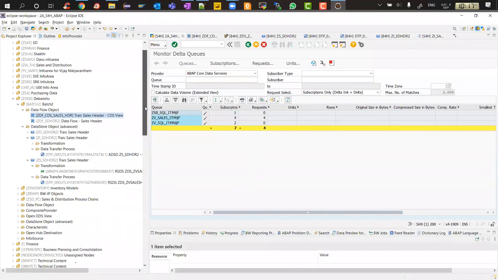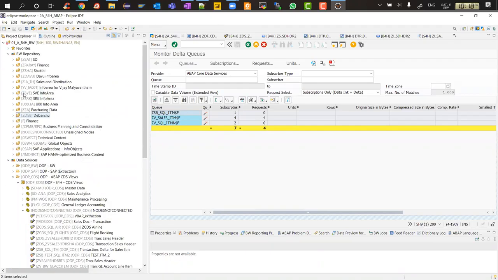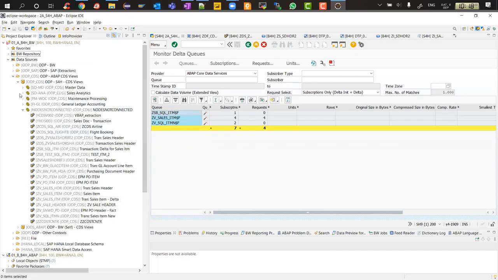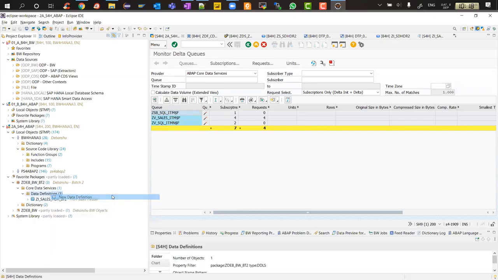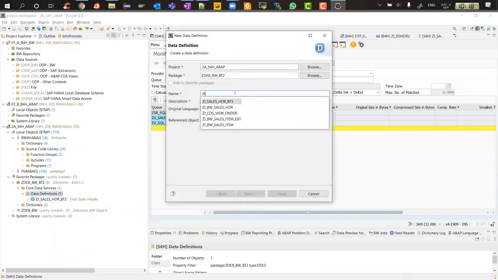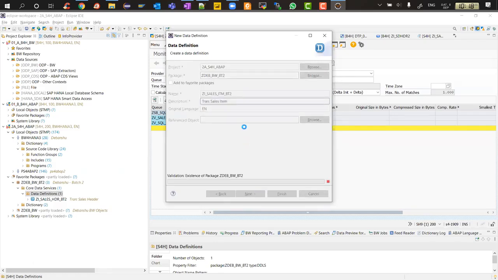Now we'll create another CDS view. This time it will be for item data, which is your quantity data. There we will use the annotations which will enable the ODQ, and it will also enable the deltas. So you can just say new data definition. This time we'll give it the name ZI_sales_item_BT2. Okay, ZI sales item BT2. We'll give it sales item as the description. Click on next.